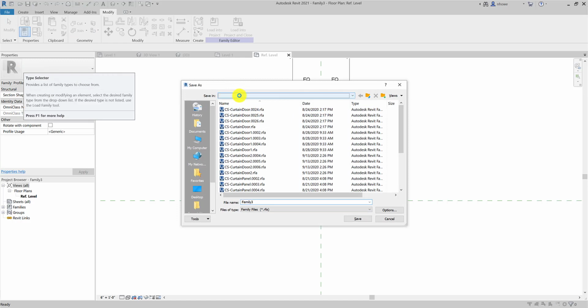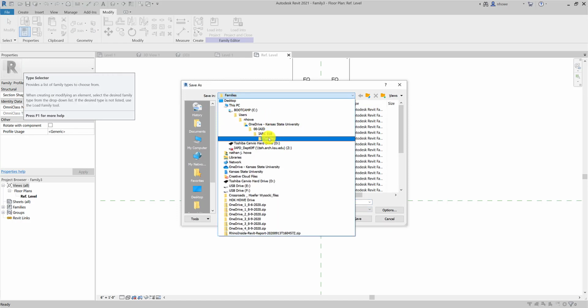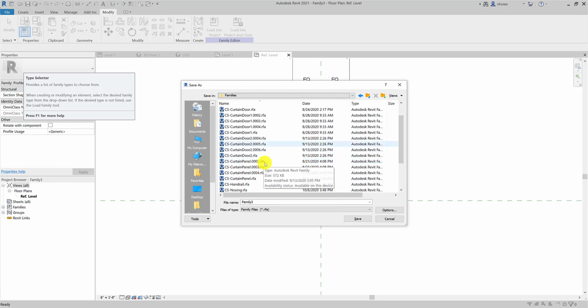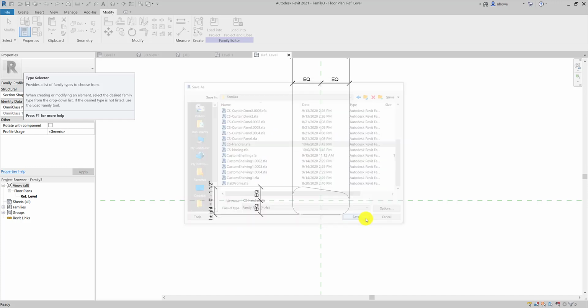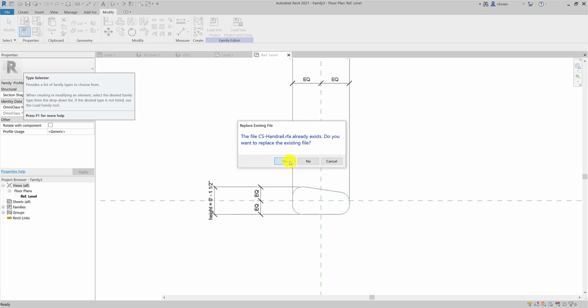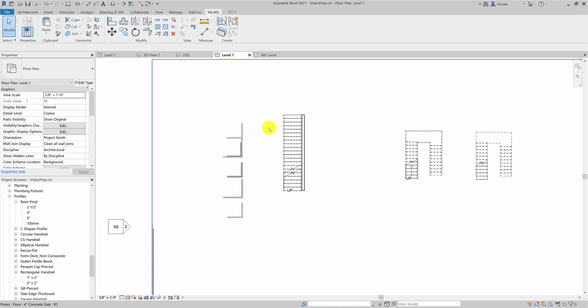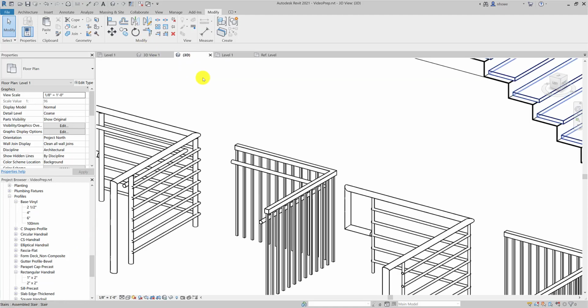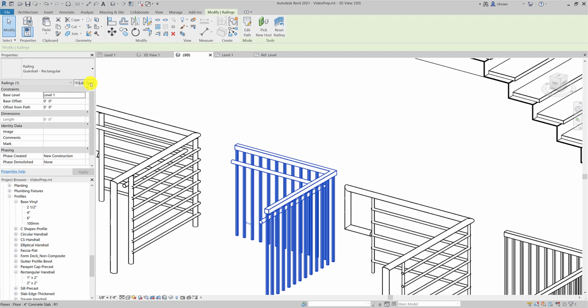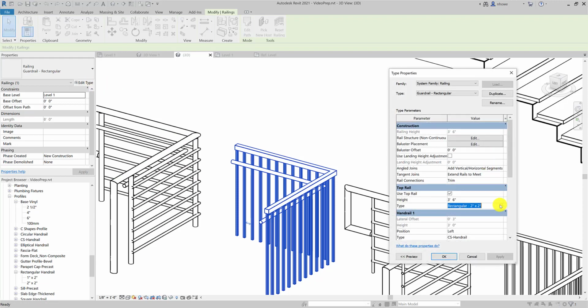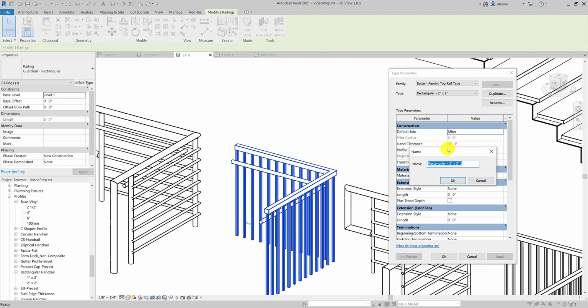And we're in my families, so I've made my own little families in IARC 310. I'll save that as my handrail. Say yes. And then I'm going to load that into the project. Okay. And then let's see what it looks like. So I grab this guy. I'm going to edit that type. I'm going to edit this. I'm going to duplicate that to CS handrail. Just a descriptor, and then I'm going to change this profile to CS handrail.